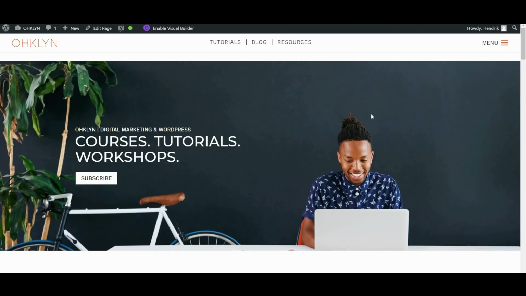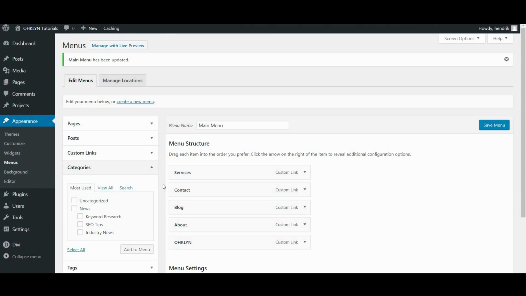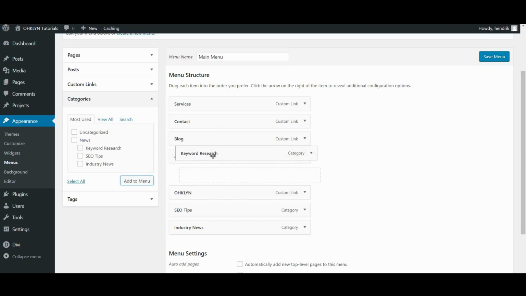To make it easier to navigate your blog, if you have one, you can create a drop-down menu for your blog menu item organized by categories. To do this, select the categories from the left-hand side and add them to the menu. Then drag them to fall underneath the blog menu item like this.